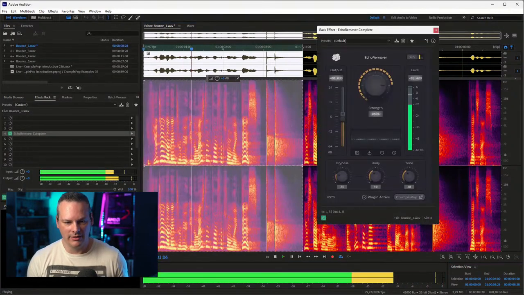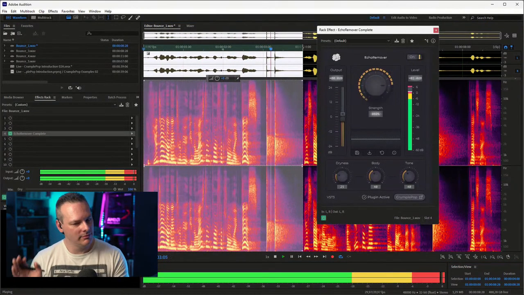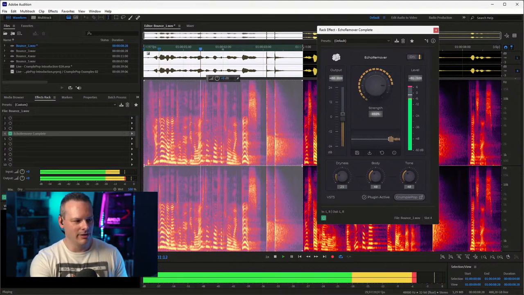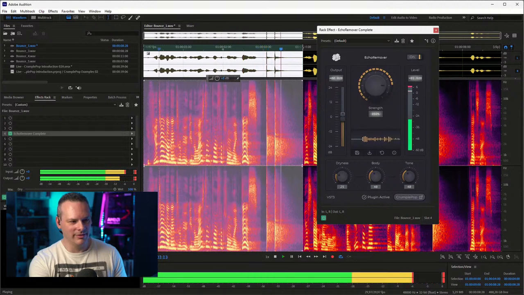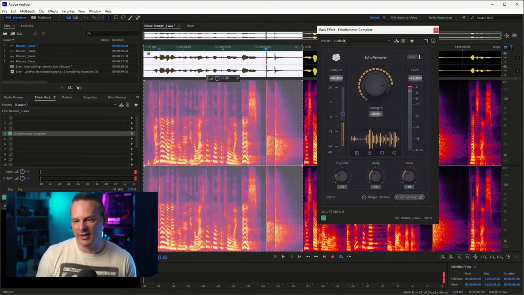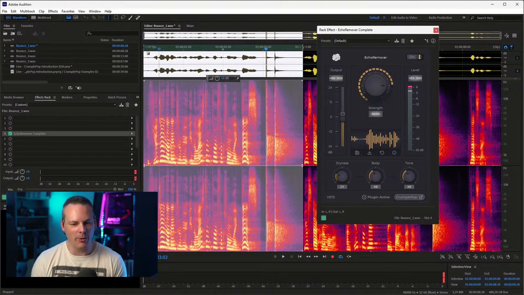If you're doing an interview in a less than perfect room like this, so I'm not even going to touch the strength there. I'm just going to play this back one more time. If you're doing an interview in a less than perfect room like this. Still a little bit of echo in there. And that's where we're going to come down to our twiddly knobs at the bottom.